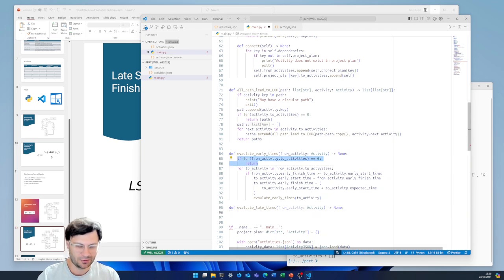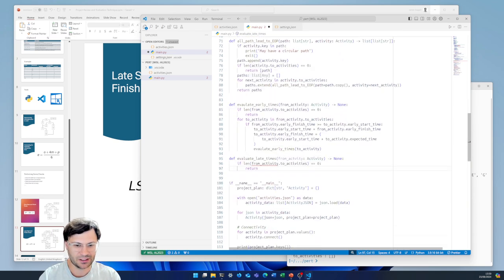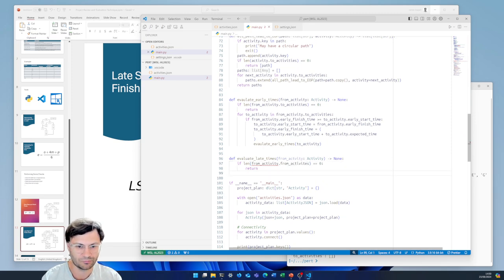So we can almost copy and paste this check. So from activity, instead of 2, of course, we're going to go backwards. So we're going to have to look at the previous activities. From activities. Oh, I'm missing an I there. There we go. And now my spelling's going all over the place. There you go. From activities. We're going to return because we should be at the start of project now, because that one has no other from activities to go to.